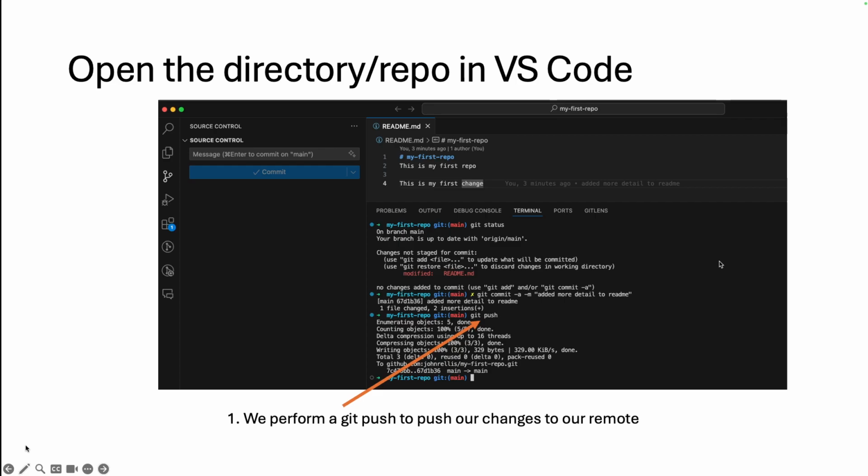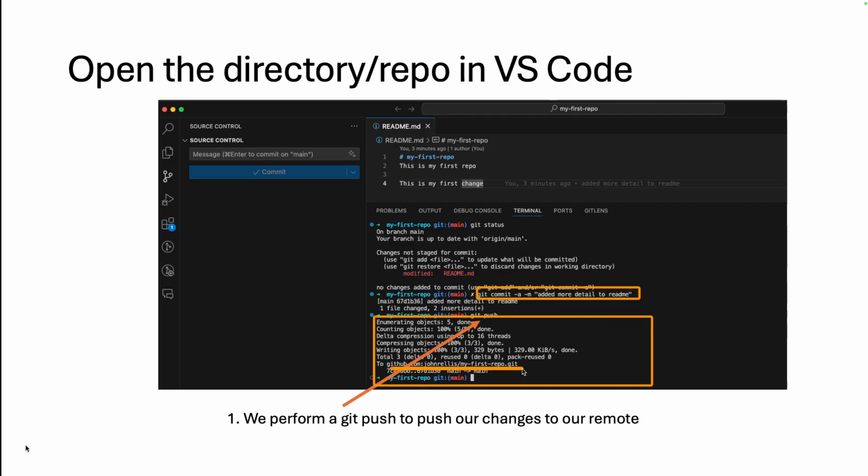So this is a less busy screen. The last one was a bit busy. So you can see, we've done our git commit, as we've said, and now we're just going to do a git push. And nobody has changed anything on the repository that's up on GitHub. And you can see, okay, it's doing some stuff. It's doing some compression down around here, writing objects, and then it's sending them to github.com/johnrellis/myfirstrepo. And it's going main to main. So that has pushed up our changes.